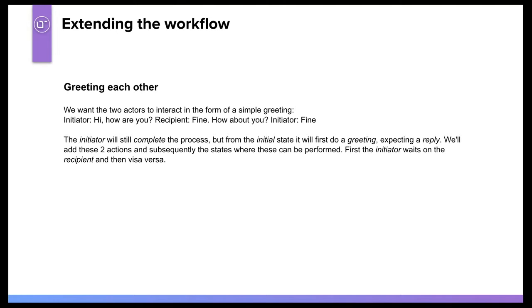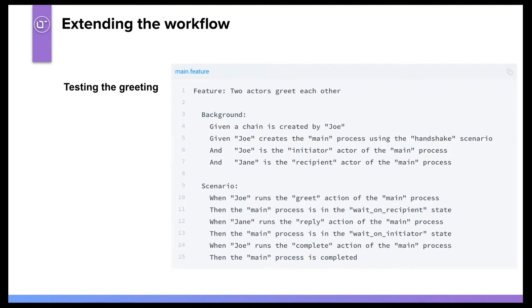Like I mentioned, we're using test-driven development. So let's first start to create a test. This is what the test looks like. The background is about the same as the previous test. So the chain is created by Joe. And then Joe will create a main process using a different scenario called the handshake scenario. And then Joe is added as the initiator actor again. Now we're going to add a second actor. Let's call her Jane. And she will be the recipient actor on the main process.